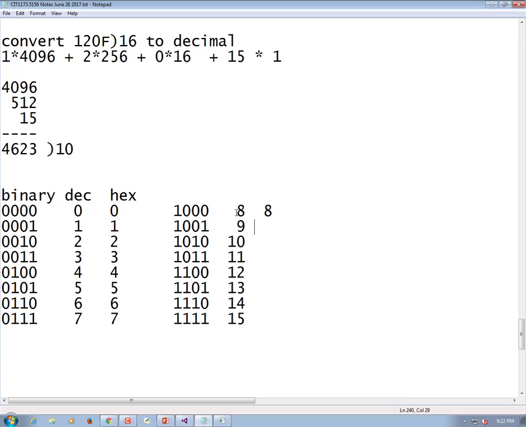Alrighty, so an 8 is an 8 in hex, a 9 is a 9. What's a 10 in hexadecimal? It's an A. An 11 is a B, C, D, E, F.